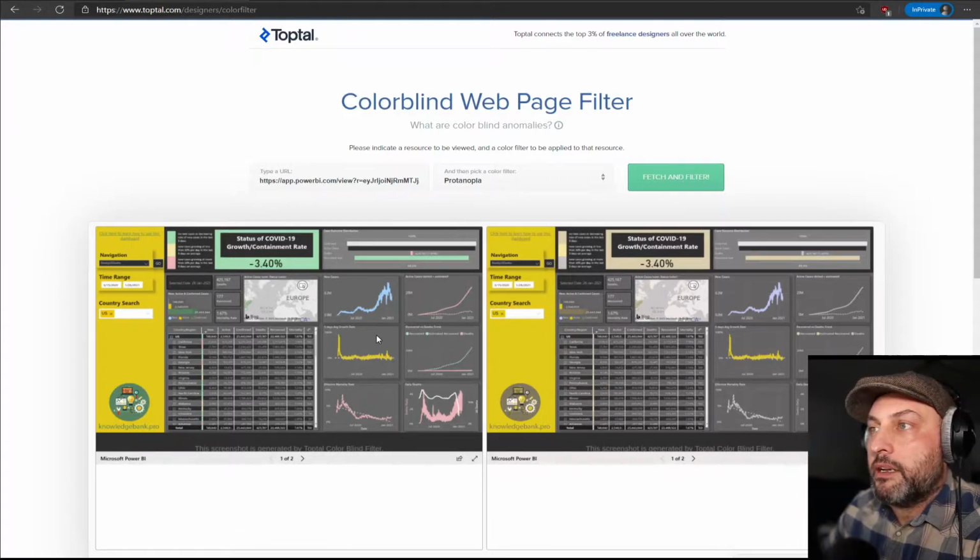Now, this is a cool idea if you just want to take the whole report, render it, and test. But there are two problems. Number one is you have to have published your report to the web, and some companies actually disable that feature, so you may not even be able to do it.